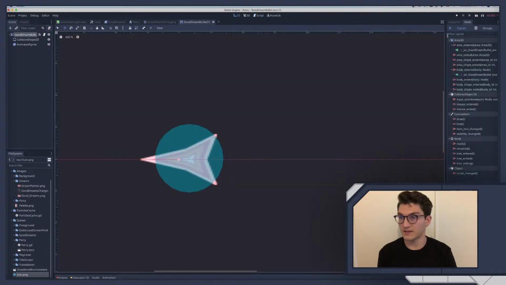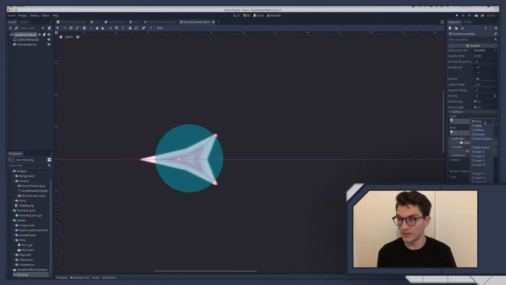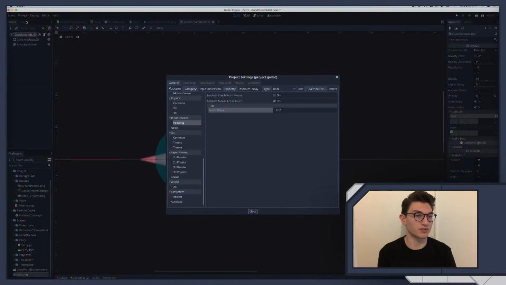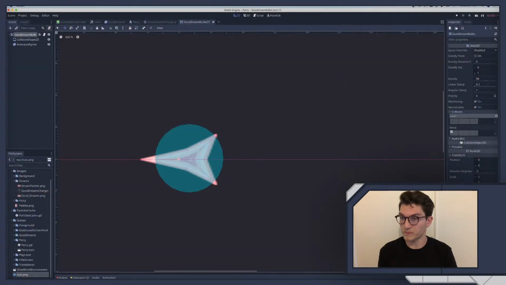So let's actually affect the collision layers that we're on. What layer are we? I don't really want to be on the good rooms layer. I've got to make a new layer for this. So project settings, 2D physics. We're going to call this good_dream_bullet. Cool. Okay. There we go.